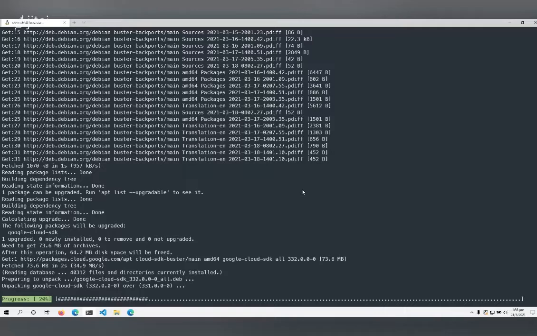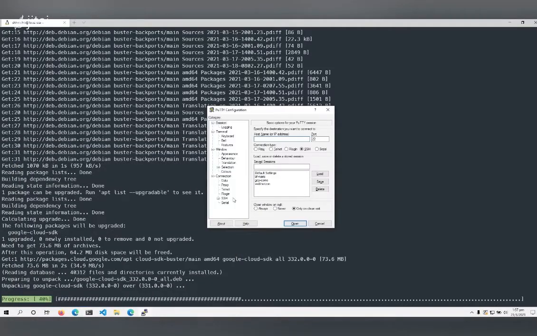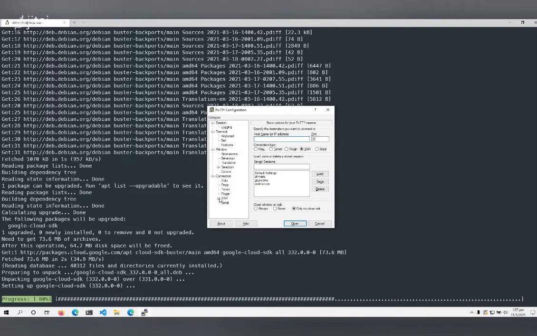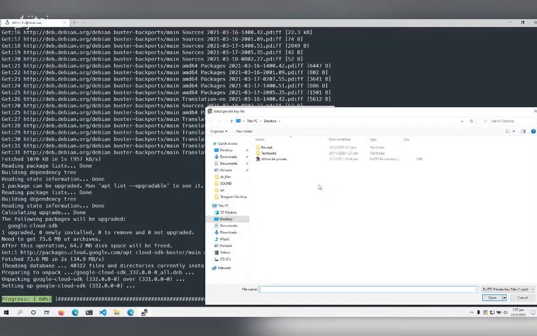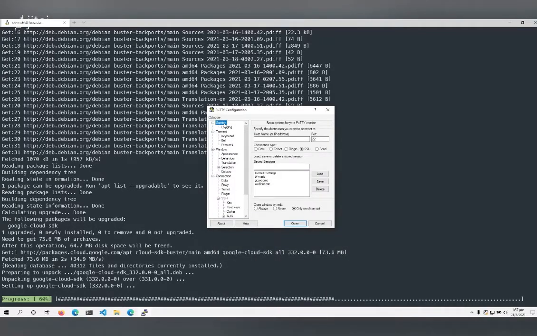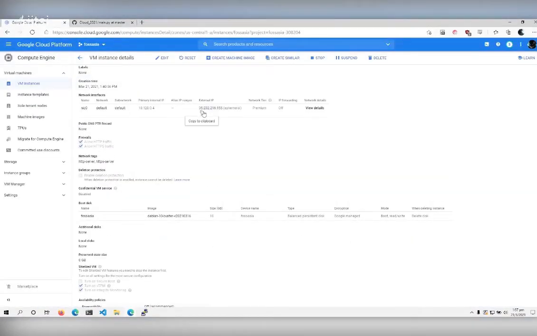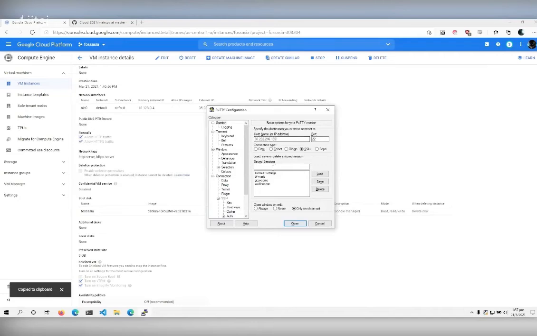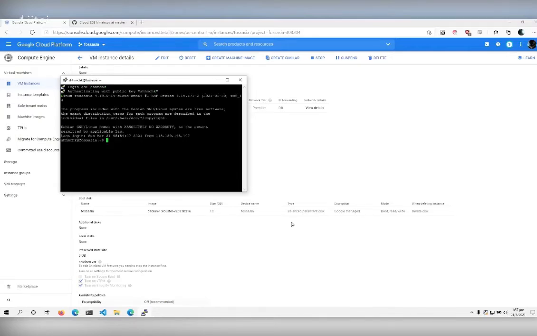But in the meantime, maybe I can show you how to use PuTTY. For PuTTY, what you do is you go to SSH, then you click on Auth, and click on the private key. Then you select the private key. Go back to session and paste your external IP. Once you do that, you can just press yes, type in your username, and you should be in.